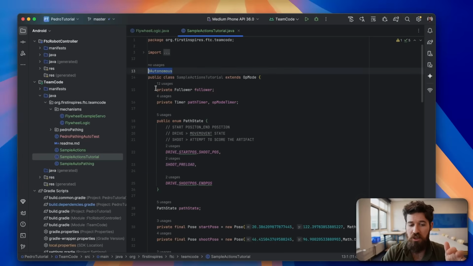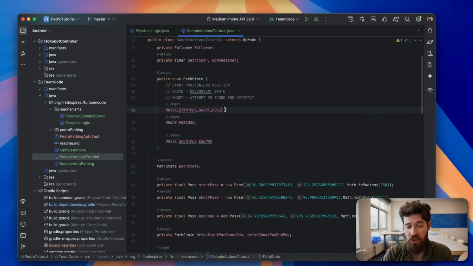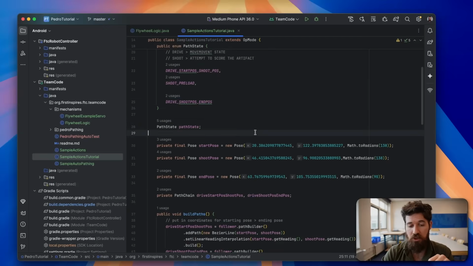We create our autonomous class. We have our follower as well as a few timers set up for our op mode itself. We have enumerations for our path states. We have a drive from start position, we have a shoot preload, and then we also have a drive from shoot position to our ending position.